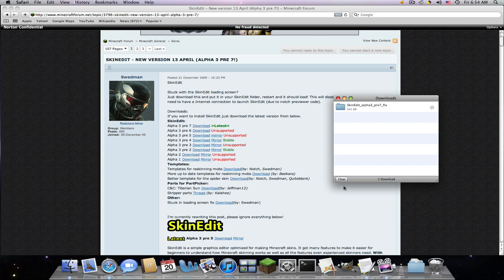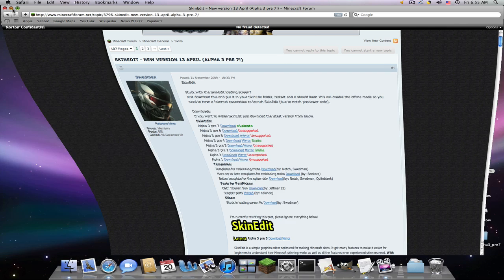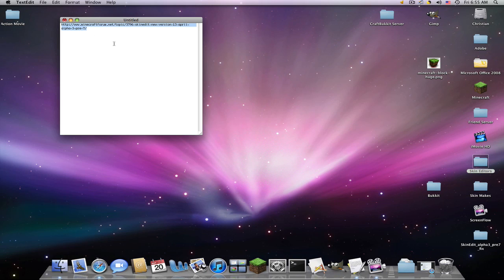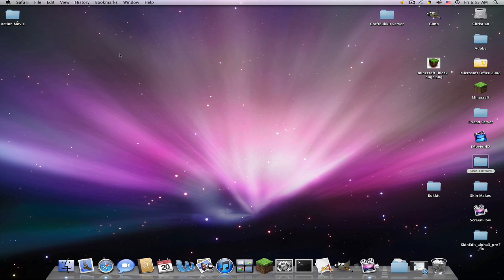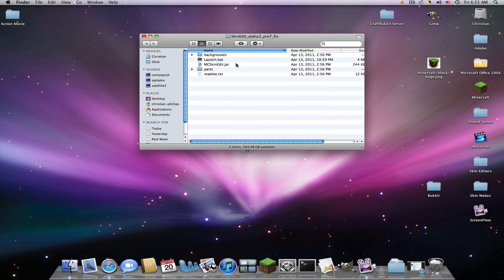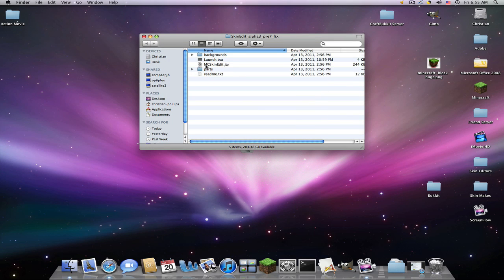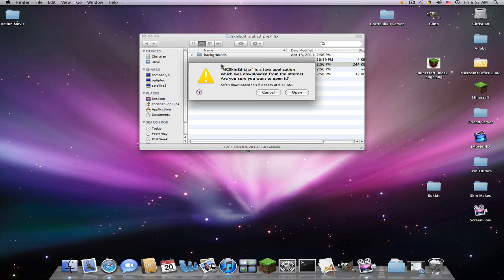And now it's going to download the zip. Minimize this because you might need this later. We can close out text edit here. And here it is, right here. So the first thing you want to do is open it up, and you'll notice a couple parts. Now, to launch it, you'll need to double click mcskinedit.jar.